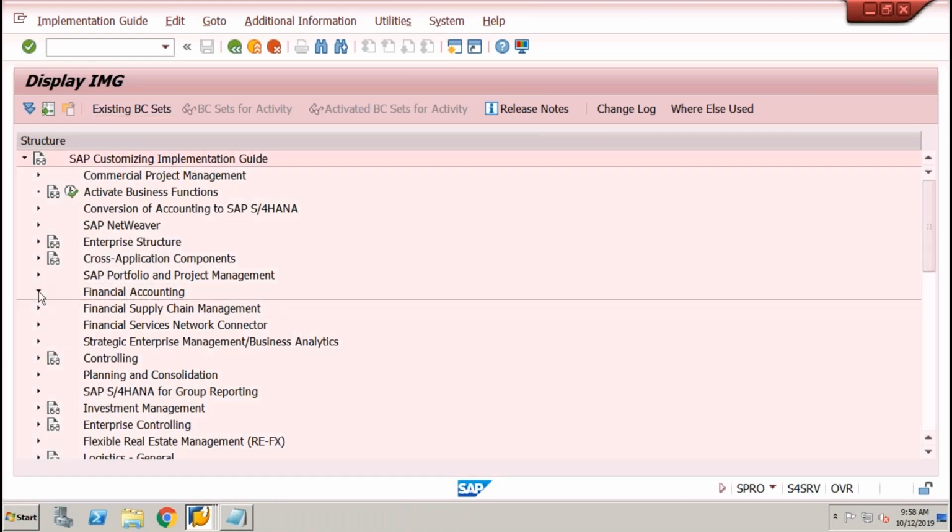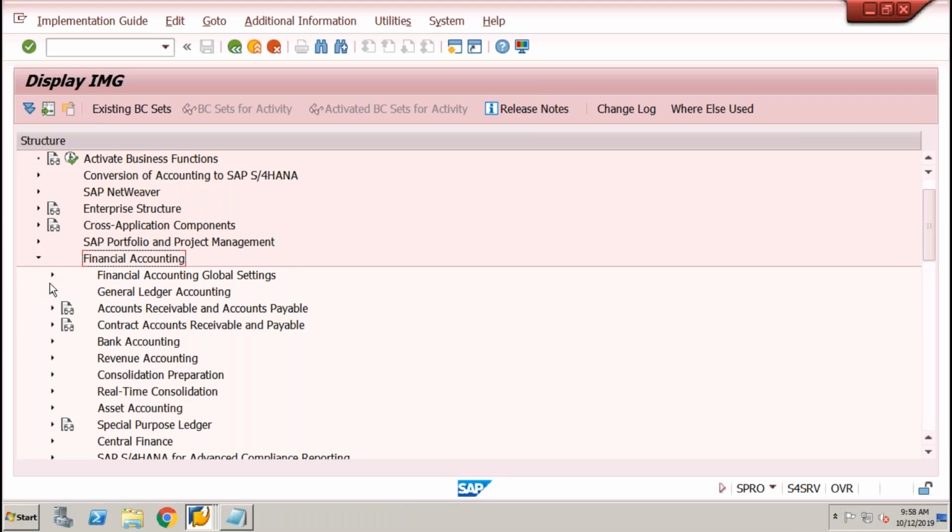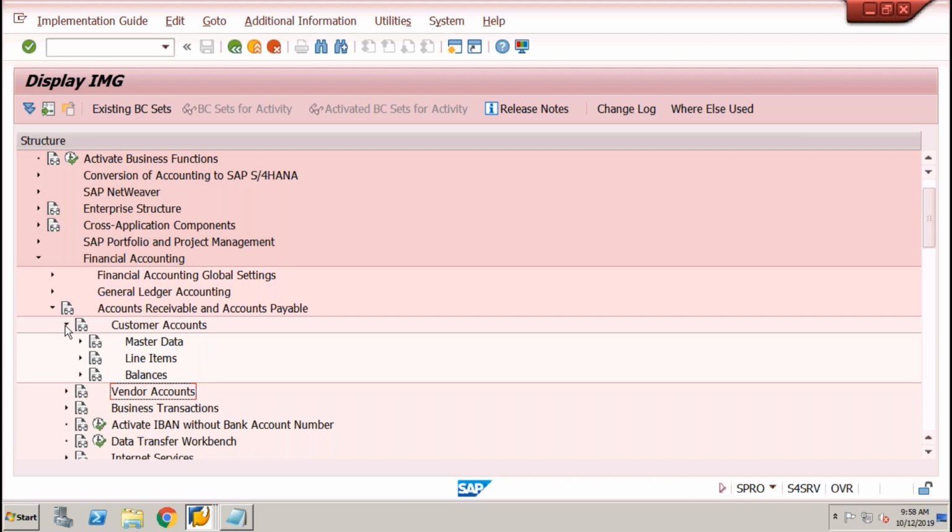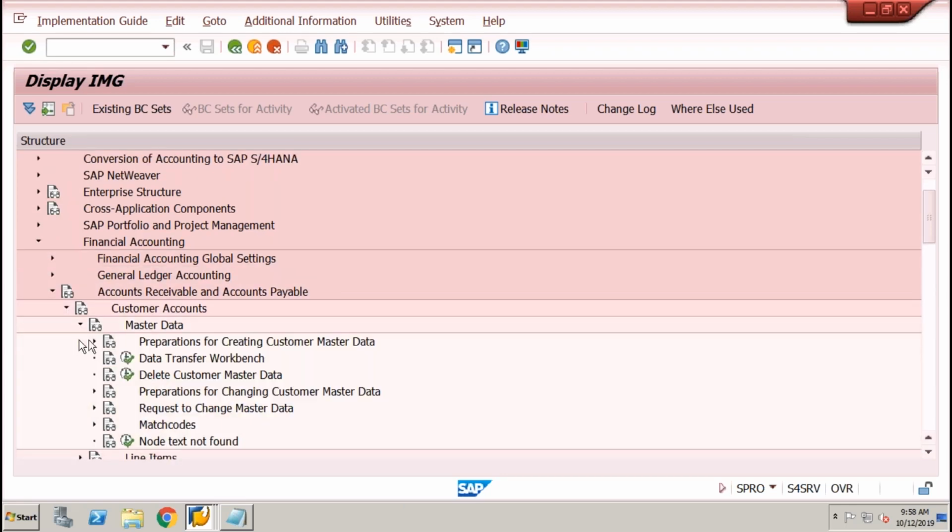Again, we are under financial accounting, and now we are talking about what? Are we talking about general ledger accounting? No. We're talking about AP and AR, right? Accounts receivables and accounts payables. Under AP and AR, there is a separate folder for customer accounts and a separate folder for vendor accounts. So let's talk about customer first. If I go to customer accounts, master data, preparation for creating customer master data. We are preparing the system to create customer master data.